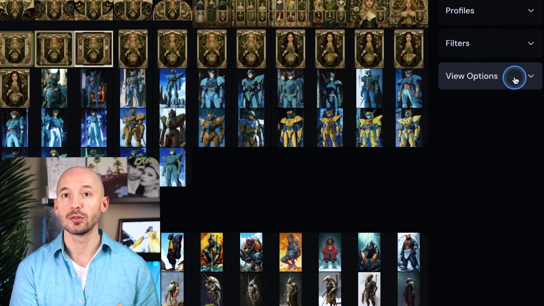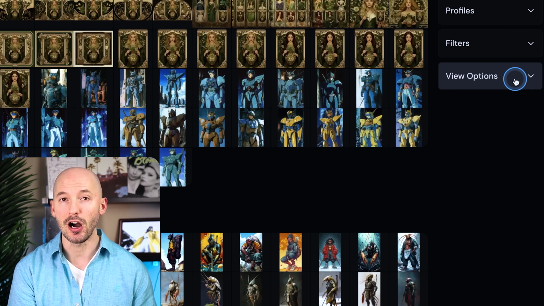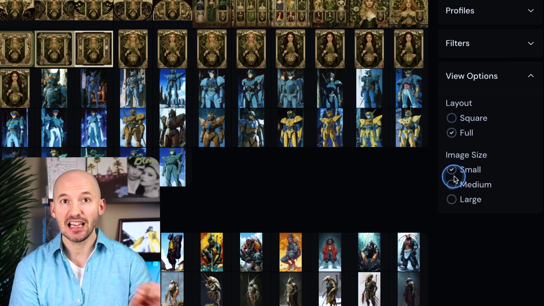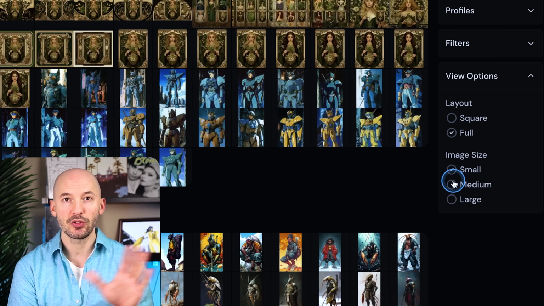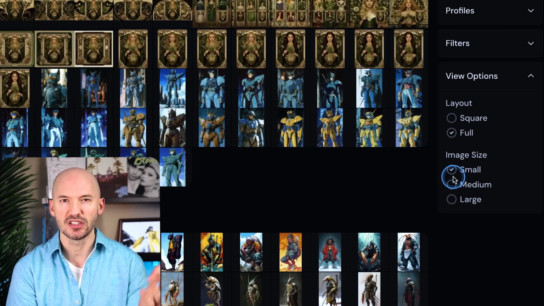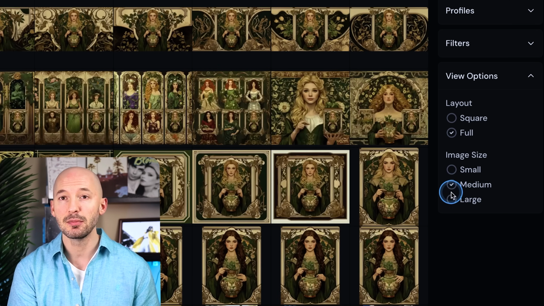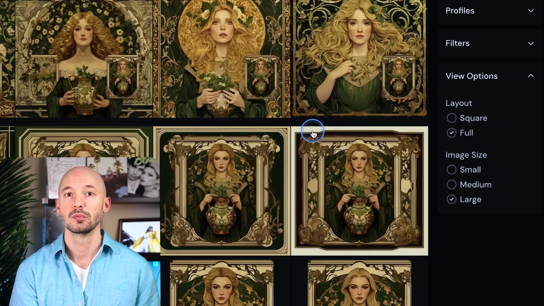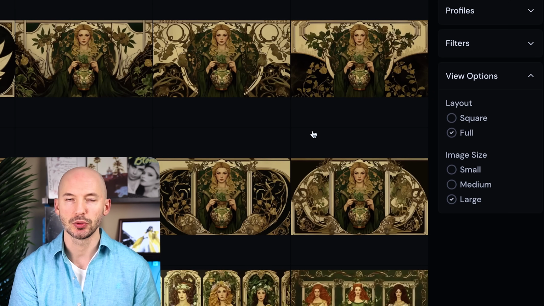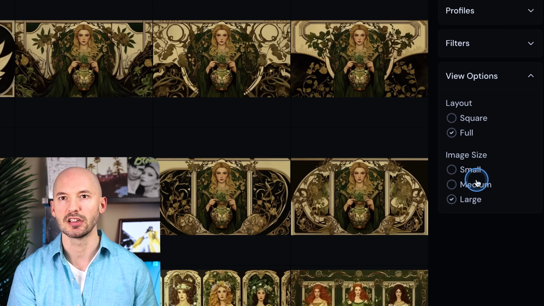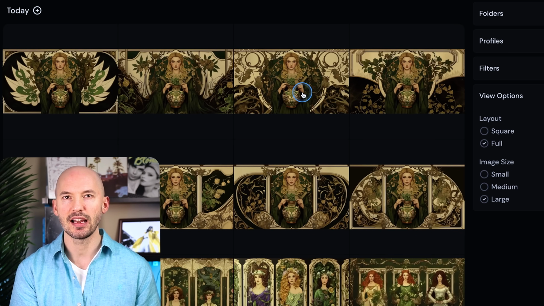First, over here on the right side, I suggest looking through view options. I think you might want to change the size of all these thumbnails because right now they're on small, so you can't even really tell what's going on in the picture itself. Medium might be okay, or you might want large. Of course, this will take a lot longer to scroll through all of your images, but it's still important to know about.